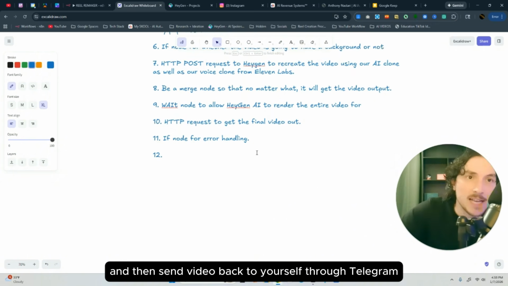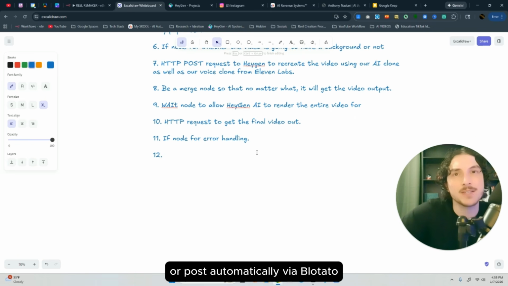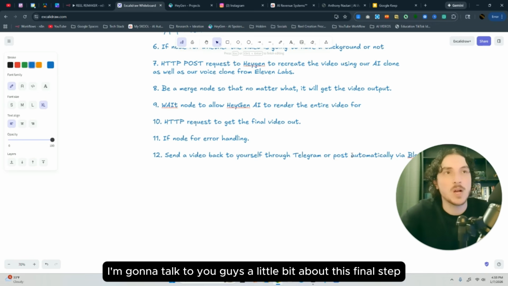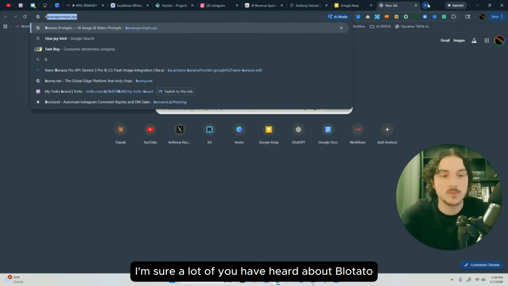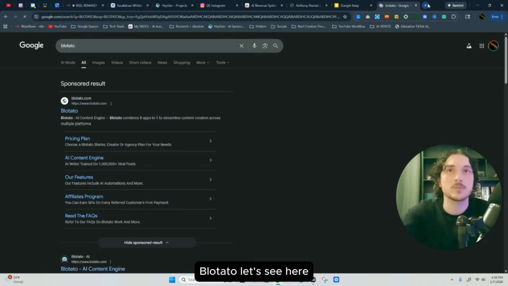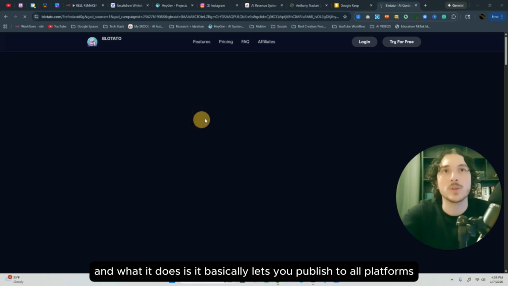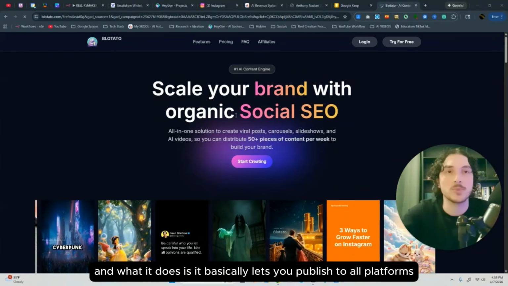And then send video back to yourself through Telegram or post automatically via Blotato. I'm going to talk to you guys a little bit about this final step. I'm sure a lot of you have heard about Blotato. I'll show you if you haven't. Blotato. Let's see here. Right here. And what it does is it basically lets you publish to all platforms.